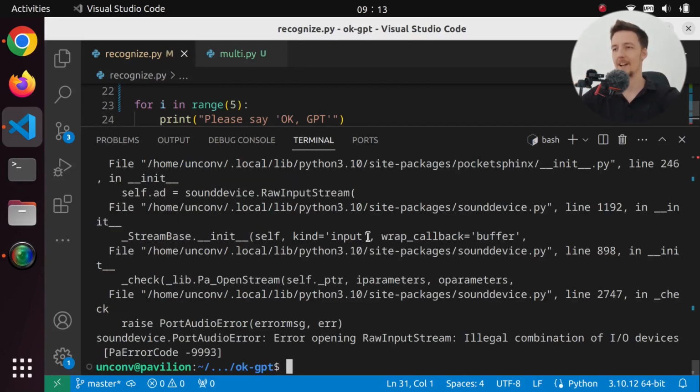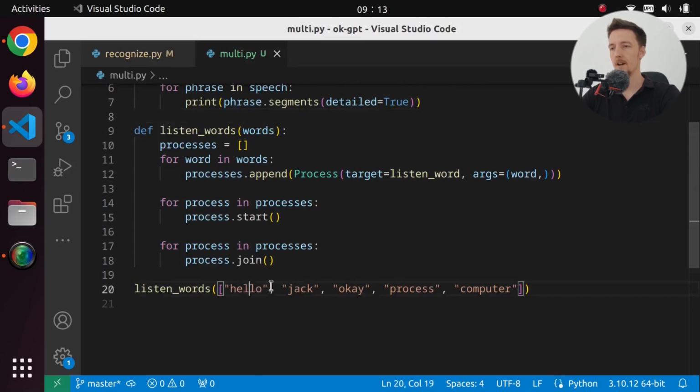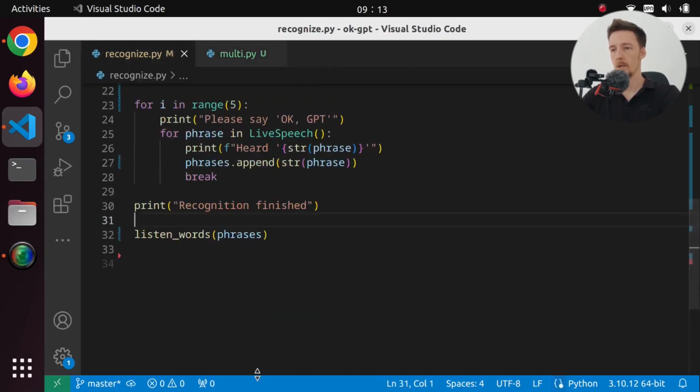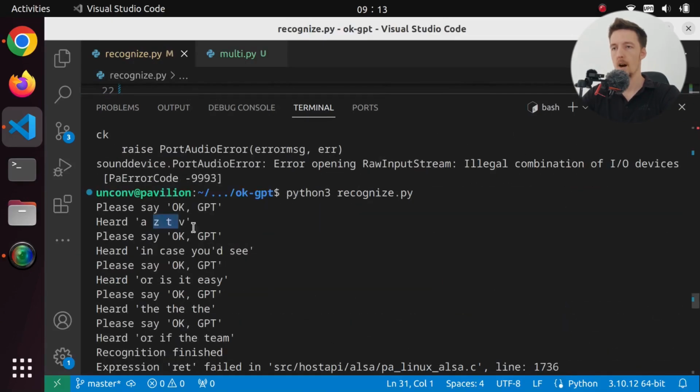And again we got an error. So what does this mean? Error opening raw input stream. Illegal combination of I/O devices. So wait a minute. Why did this work? I have 1, 2, 3, 4, 5 words. Wait a minute, how many words did I actually use? 1, 2, 3, 4, 5.